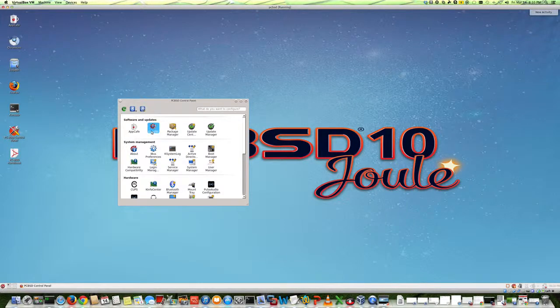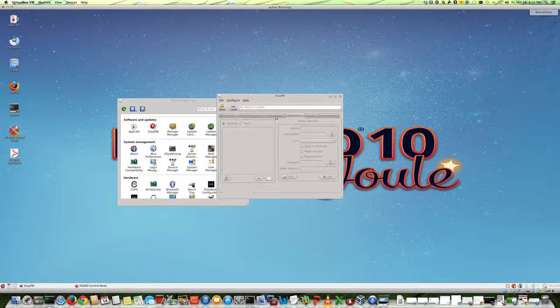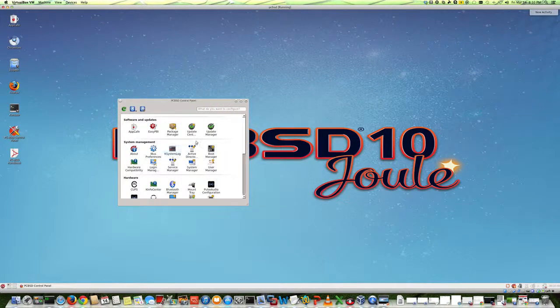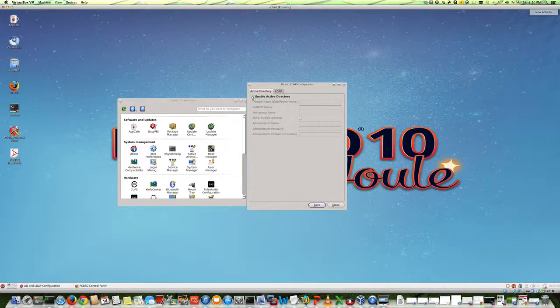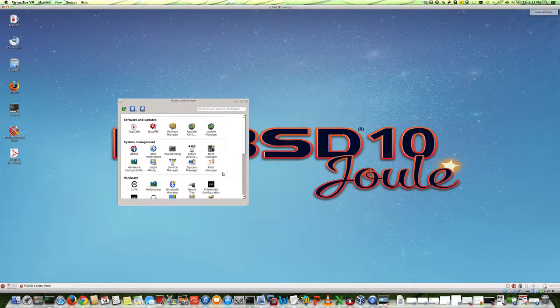Easy PBI. It's a package manager, a little bit easier version, I think. Load modules. Okay, I haven't got a chance to play with that. Stop the manager. I'll click on this one more time. See if it opens. Okay, that's the Active Directory. You can enable Active Directory domain and pass name, allow trusted domains, administrator name, password, connect to LDAP. That's really good. Yeah, so you can enable this machine to that.